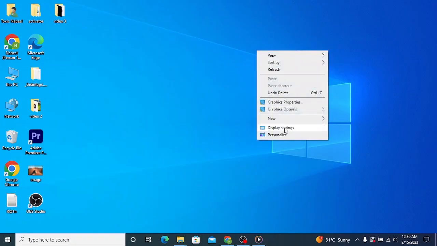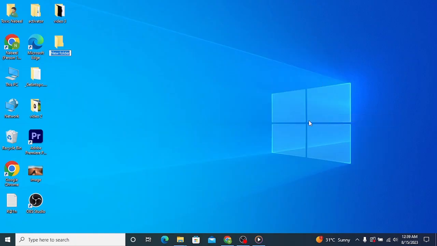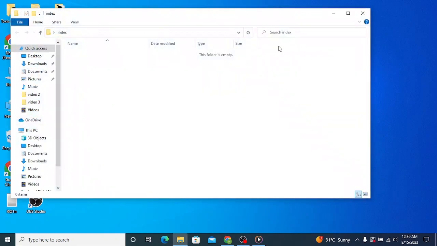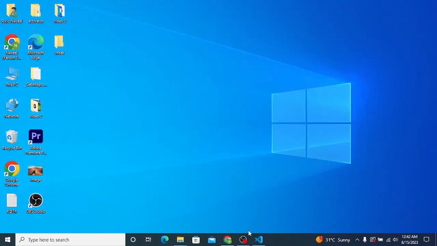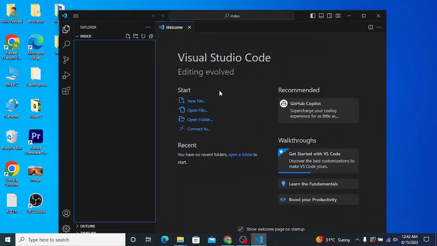So the topic we are going to discuss today is about how to add an image on your web page. First of all, you have to open Visual Studio Code and create an index file in a selected folder, as I am doing.